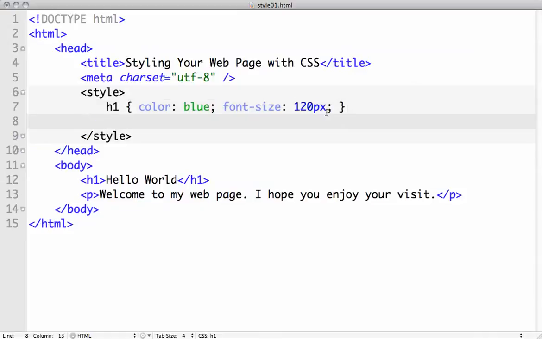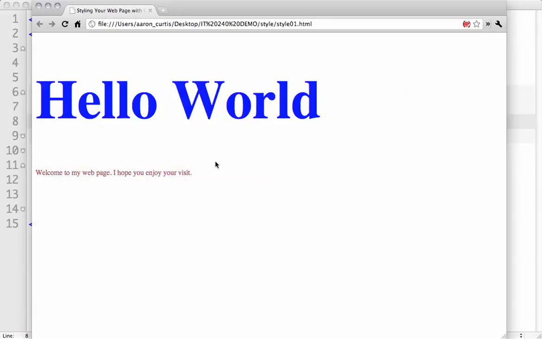I can also go into the next line and style my paragraphs. I want my color to be brown, and I'm going to say font size is 12 pt, okay, 12-point font. I'm going to refresh that. 12-point is the default for paragraph text, so it changes the color to brown.